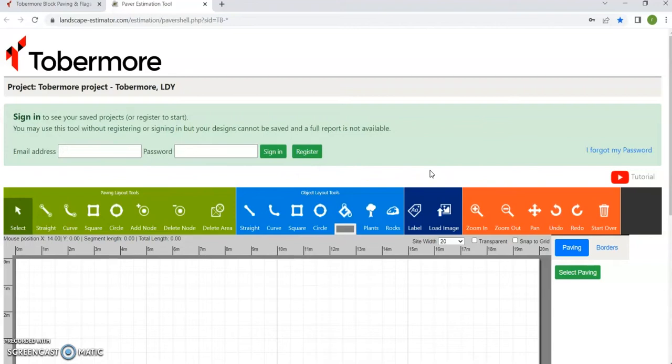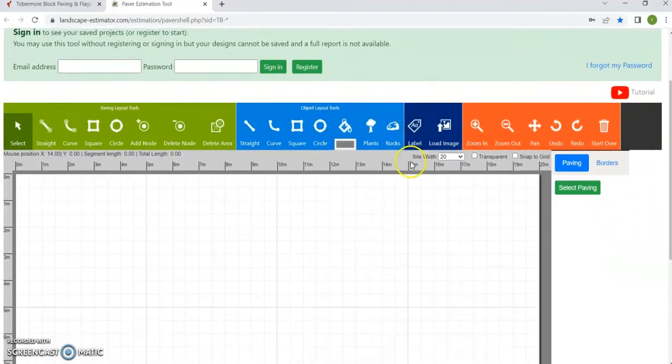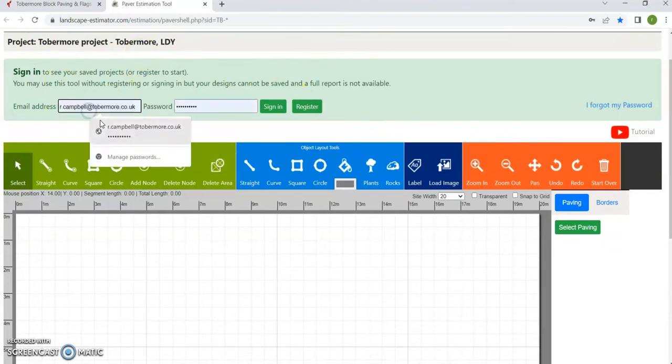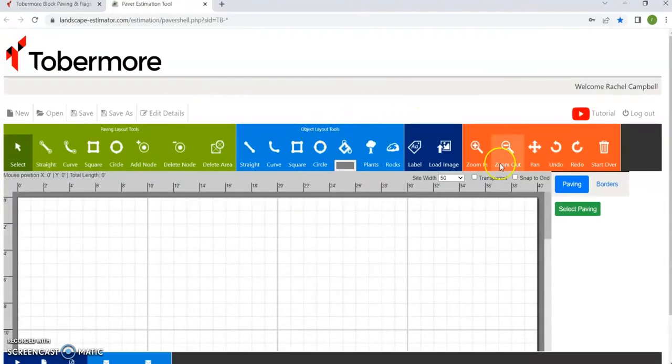At the top of the page, you can register to create an account, or if you already have an account, you can log in. This will allow you to use the tool to its full potential. By creating an account, you can store all of your projects for future reference or for revisions.